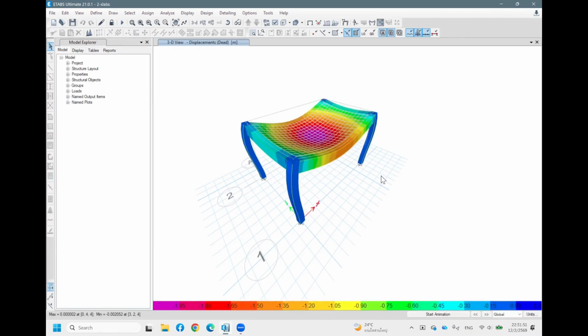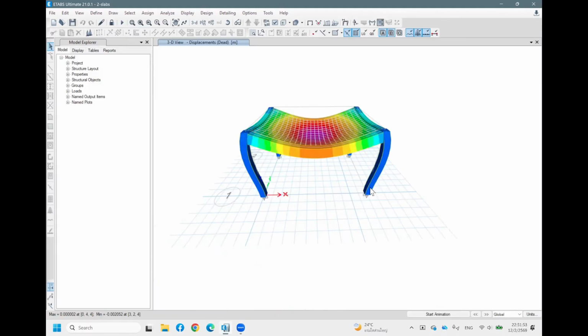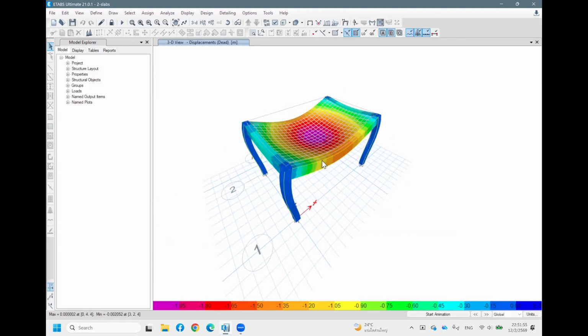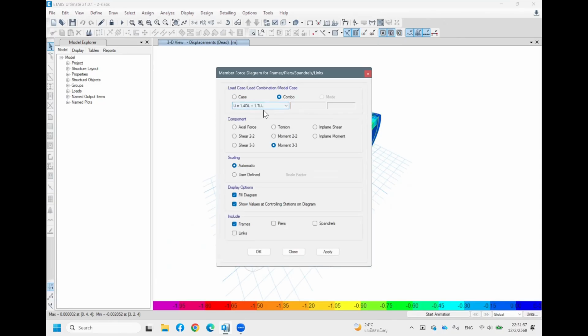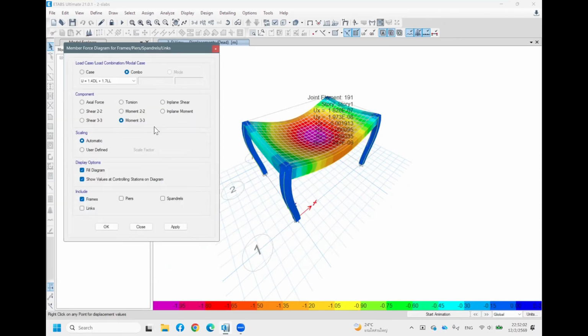Okay, there will be a deformation here. But what we are interested in for now is how it transfers the moment. So click on the moment, or press F8, the shortcut to see the moment diagram, and choose the combination load and apply.